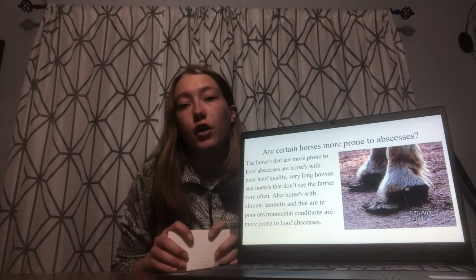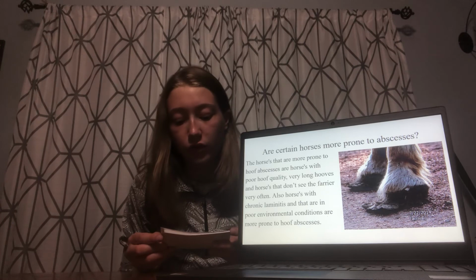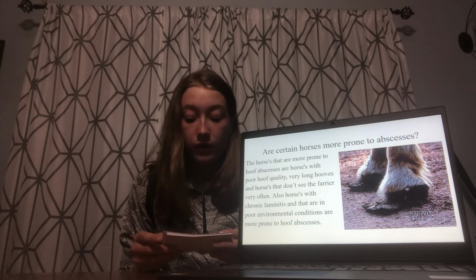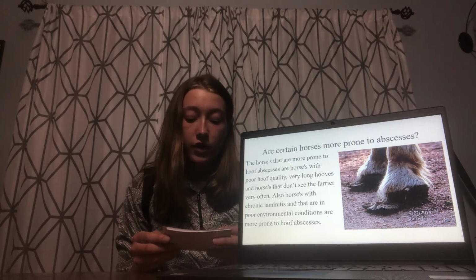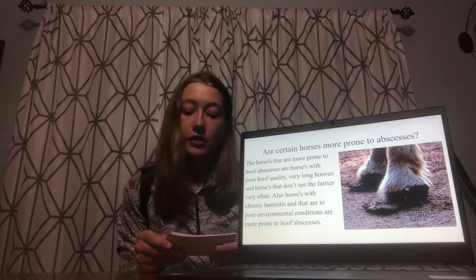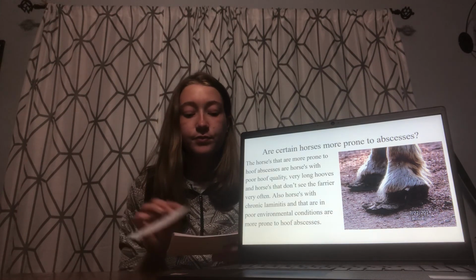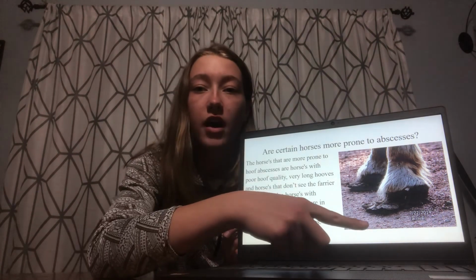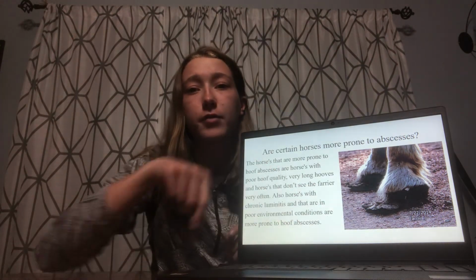Are certain horses prone to abscesses? The horses that are more prone to hoof abscesses are horses with poor hoof quality, very long hooves, and horses that don't see the farrier very often. Horses with chronic laminitis and horses that are in poor environmental conditions are also more prone to hoof abscesses. As you can see in this picture, this horse has overgrown toenails, which makes it more prone to hoof abscesses.